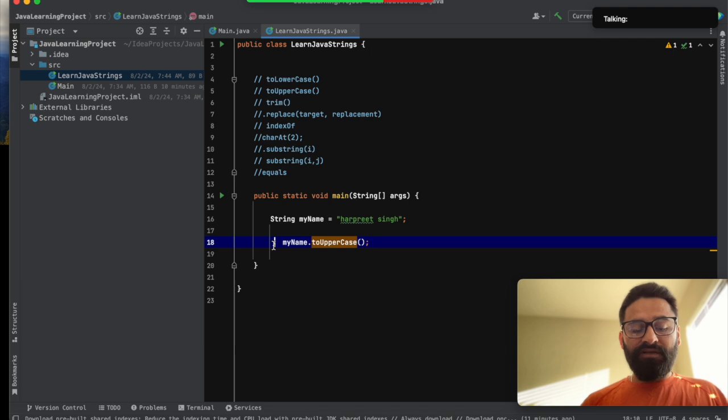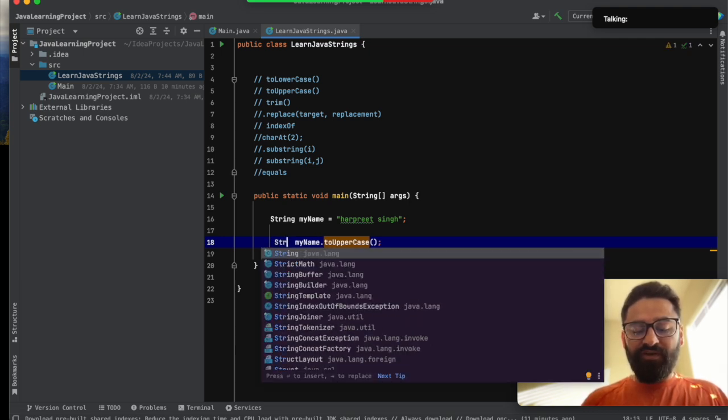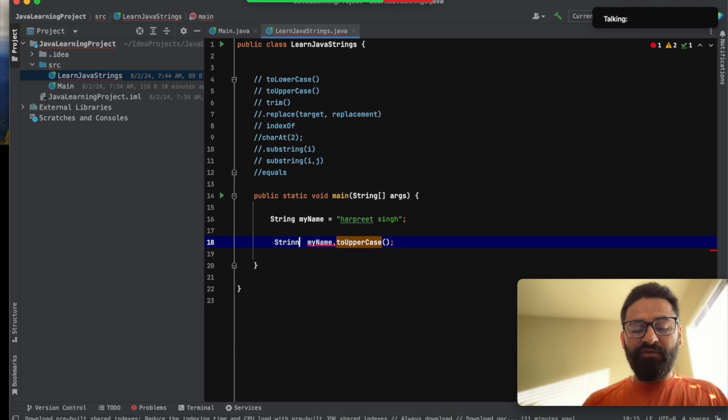Now I'll store it in some new string. Strings are immutable, so you always have to store the result. You cannot do it directly, it will still give you the old result. So you have to store it in a new value. So string.